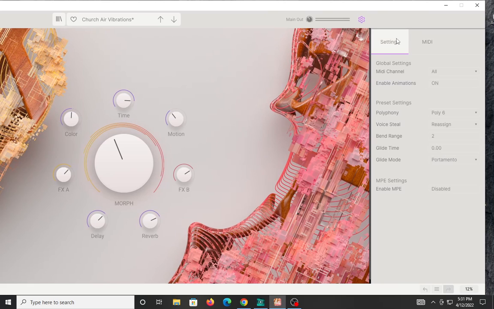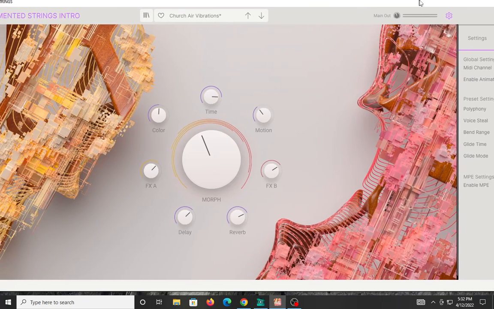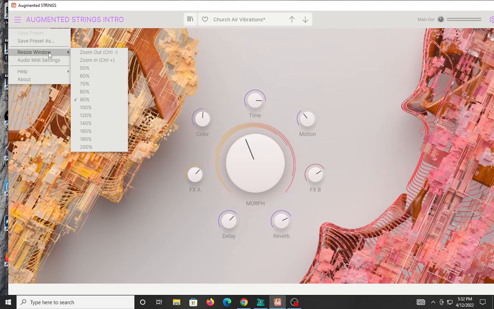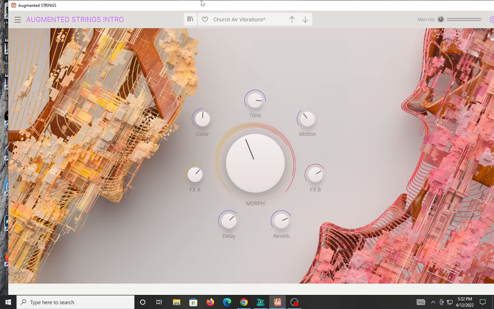If you click on this icon right here, you can go into your settings. You can adjust the polyphony; right now I have mine set to 6. You can do mono, legato, or set it all the way up to 16 voices. There's voice steal, which I'm not going to do, bend range, and portamento for your glide mode. If you have an MPE controller, you can set that up and go from there. I'm not doing that because I'm not using MPE right now. Here you can adjust your size accordingly, but I'm not going to do any of that right now.